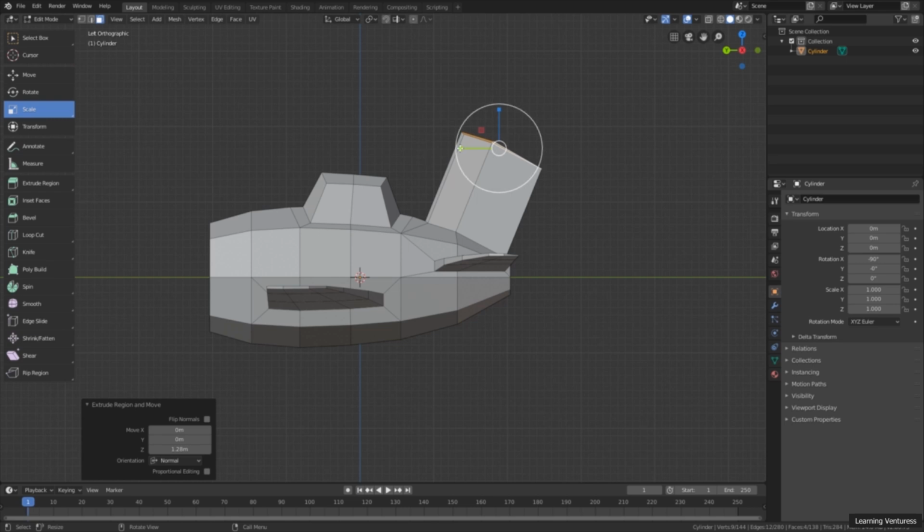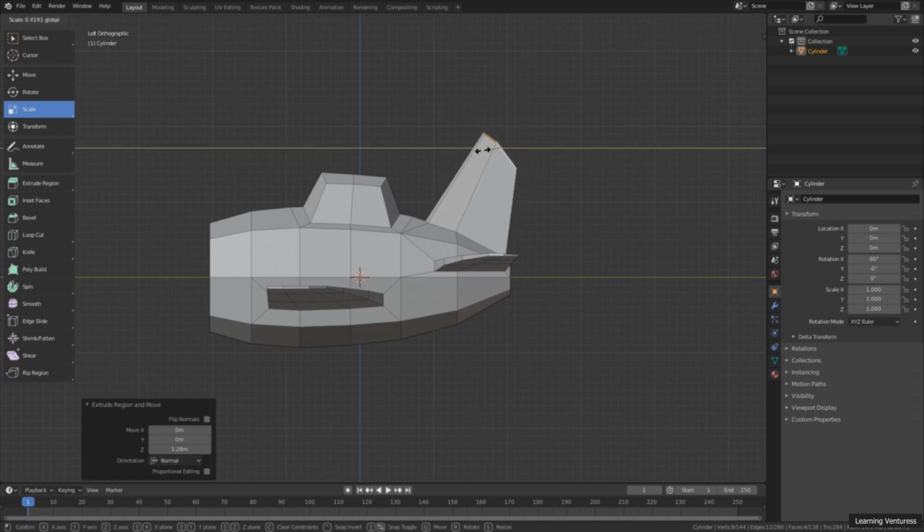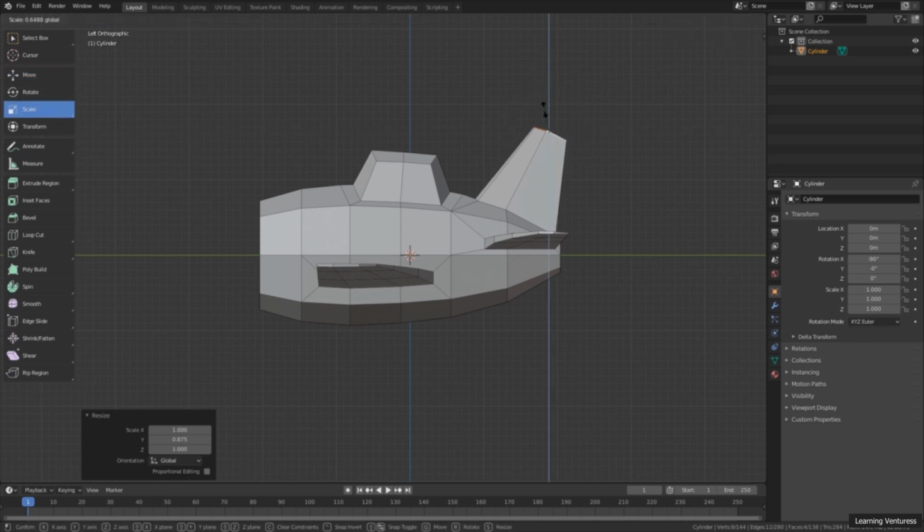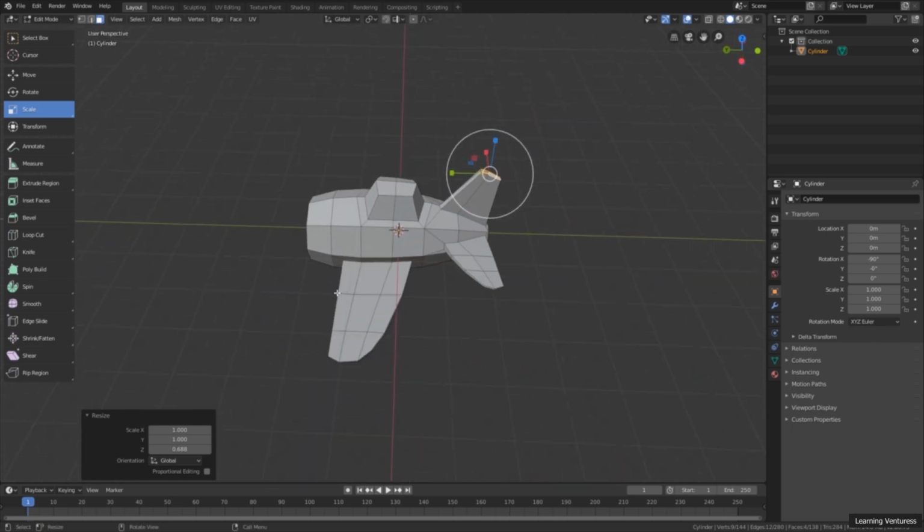Maybe I can start by scaling it on the y-axis to make it thinner and smaller on the top, and scaling it down on the z-axis. Now I can move it until I find the right shape. Maybe scale it even more a bit, so let me activate the scale command and make it smaller on both the y and z axis.